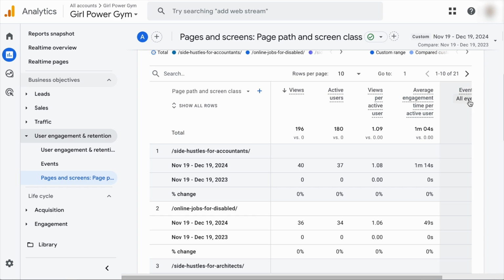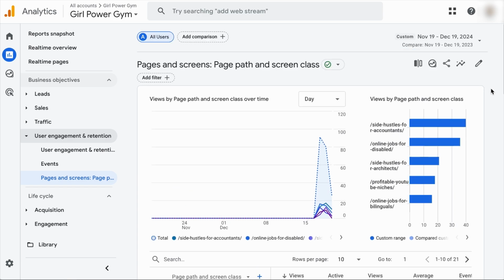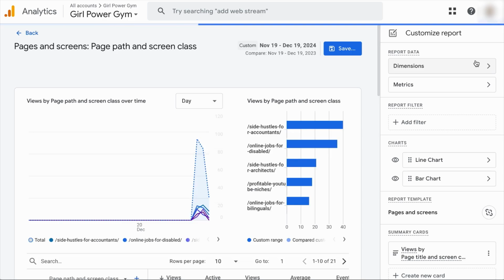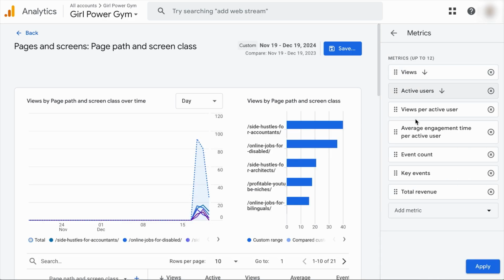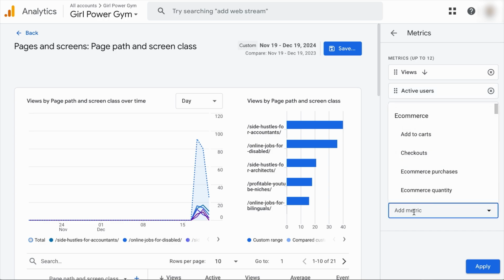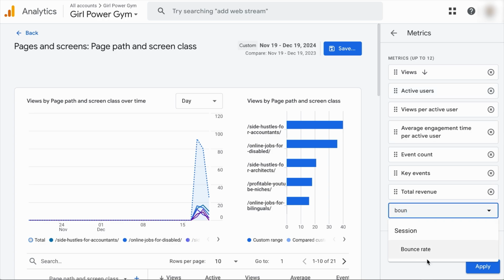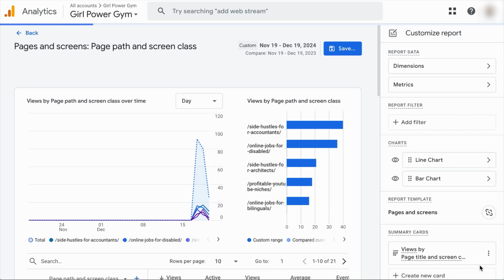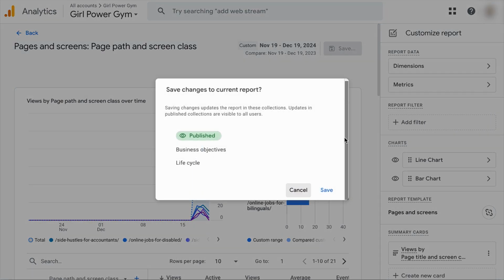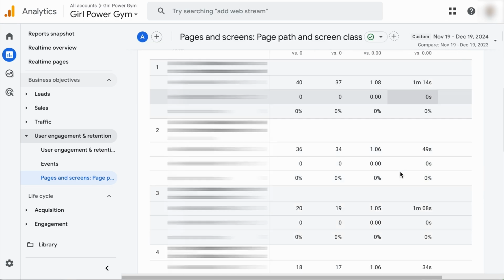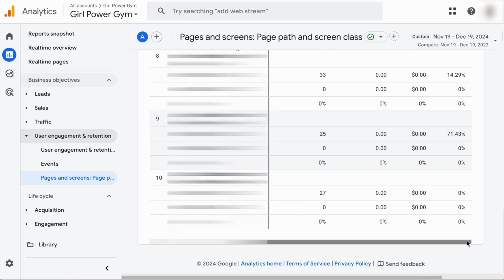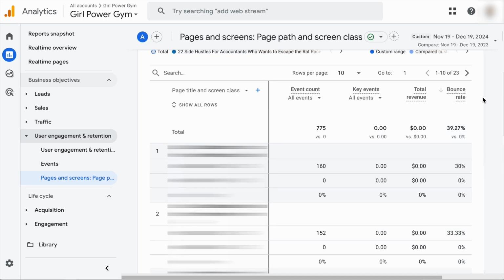Next, as you scroll down, you will see data such as the average engagement time per active user, but we do not see the bounce rate column. So what you want to do is to scroll up and click on Customize Report. Then under the report data, you want to click on Metrics. These are the metrics that are shown on your report. So you want to click on Add Metric and search for bounce rate right here. Then click on Apply and save it. Once it is saved, click on back and you will see the bounce rate right here.